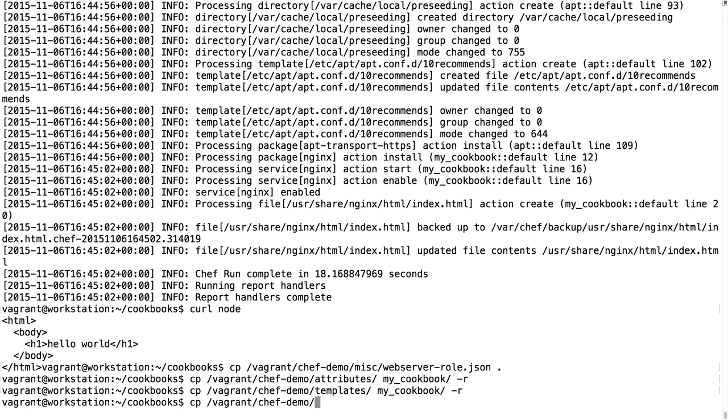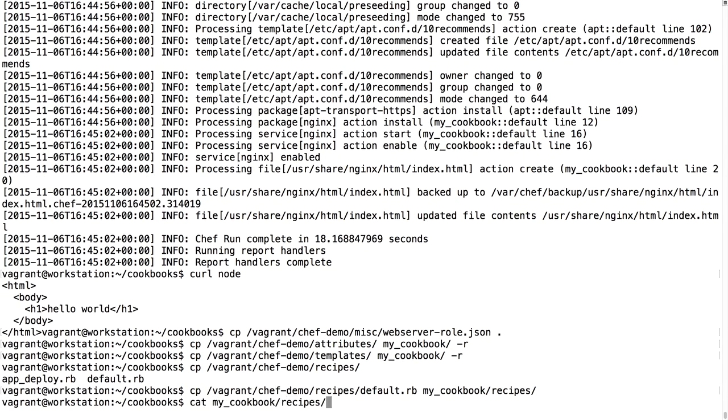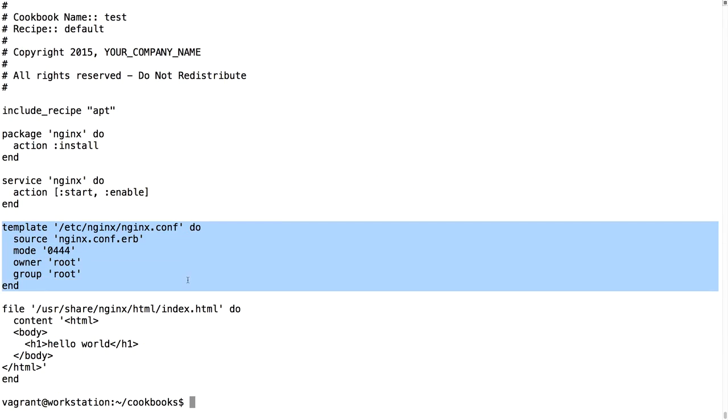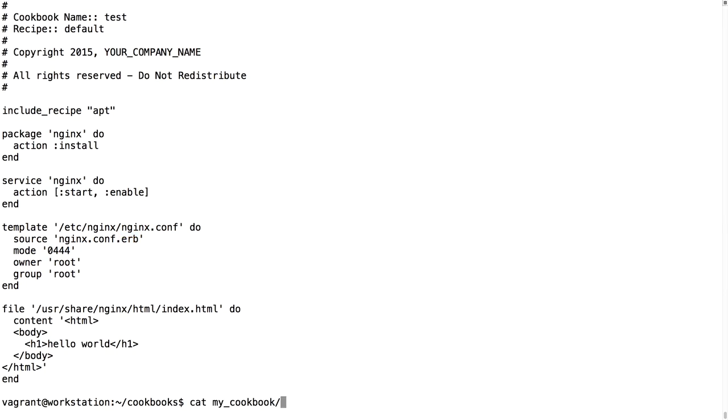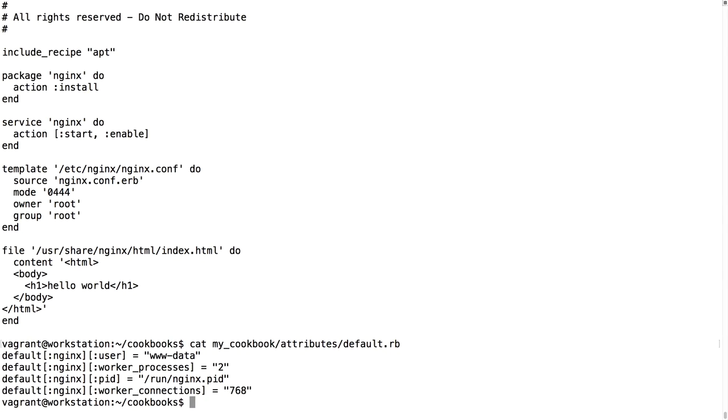and the recipe. So our recipe is now the one with the template. And the template is stored in my cookbook, templates, default, and nginx.conf.erb. And the variables are in the attributes default.rb.